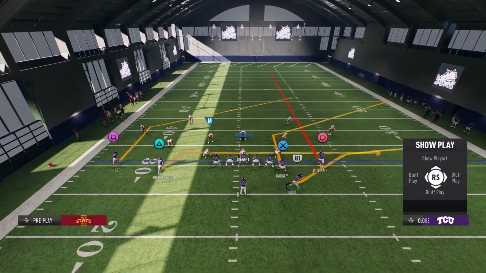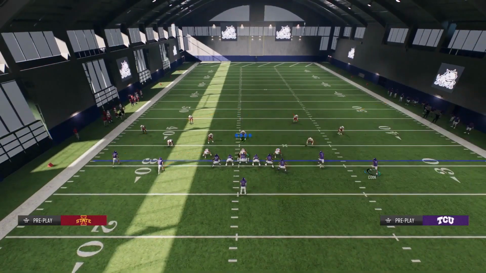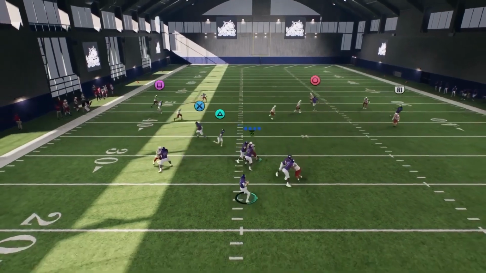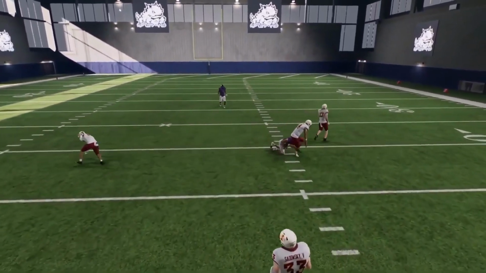Another good variation of this play would be to speed out the running back on a motion out and then drag these two interior guys like this. Love this play as well. And you just see how good these short posts are. So I'm going to leave it at that.